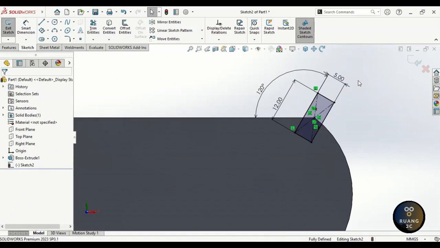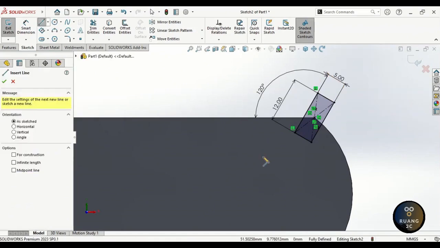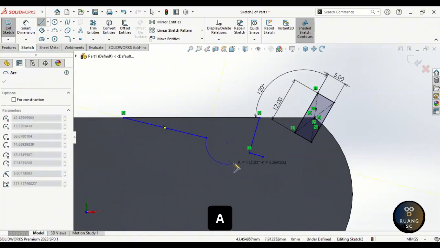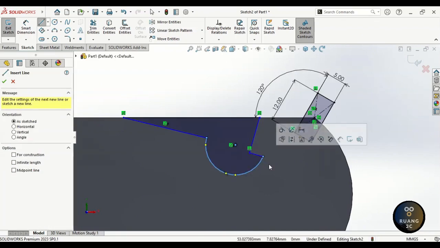Now let's sketch a closed loop. Activate the Line command. Start drawing from here, moving to the left at an angle. Continue following the yellow inference line to ensure a perpendicular relation. Draw a horizontal line extending to the left. Then continue the sketch to the right at an angle. Finally, press A to switch to arc mode and close the loop at the point. Now our closed loop sketch is complete.